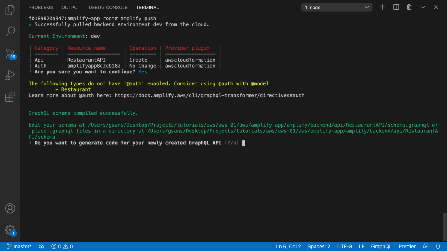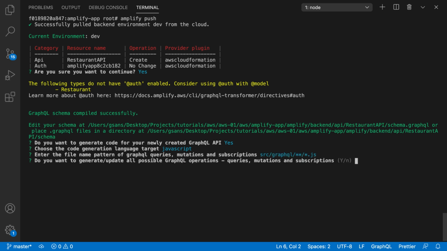For this category, we are gonna want to generate the GraphQL API. So I'm gonna go ahead and generate the code, so we don't have to write this code ourselves. We're gonna use JavaScript, and we're gonna look for JavaScript files with queries to run our commands. And these are queries, mutations, and subscriptions. We want to create all of the operations, so I'm gonna pick yes.